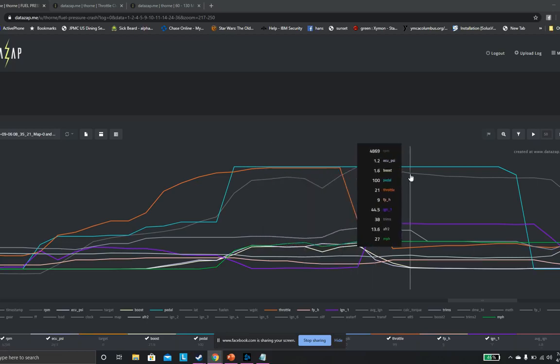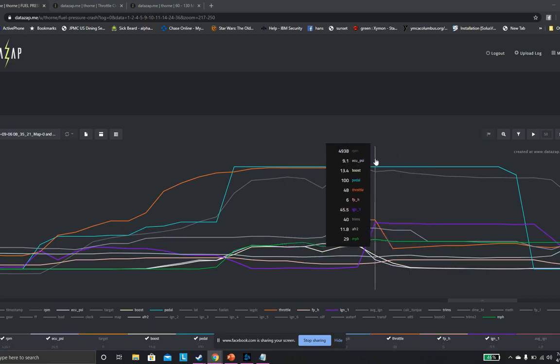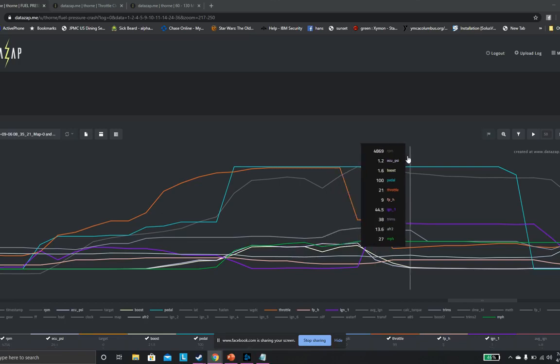Just wanted to use this as a way to show this is what it looks like when the pump crashes. And you can see the pedal's still at 100%, but the throttle's closed. I mean, it's all the way down at 21 down here. The car's literally acting like it's cruising. It's running 44 degrees of timing.